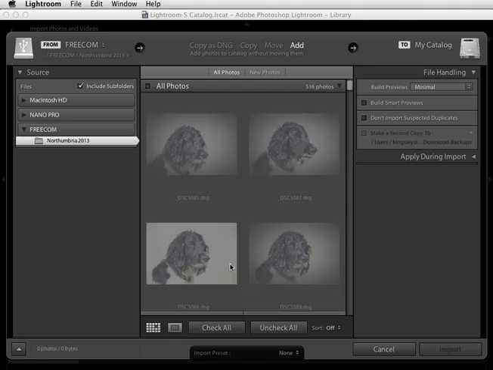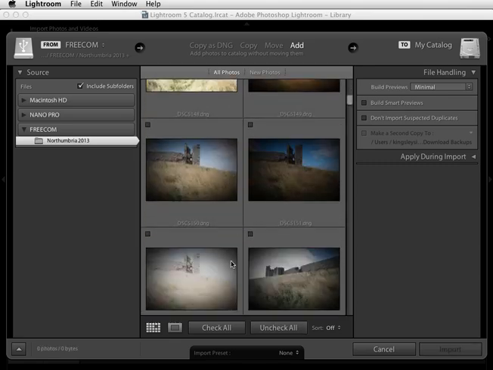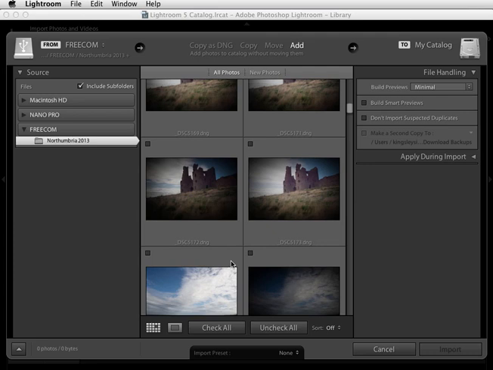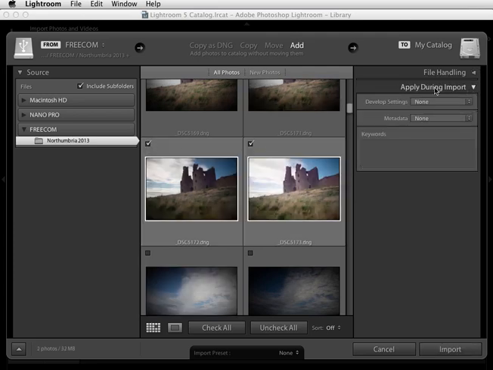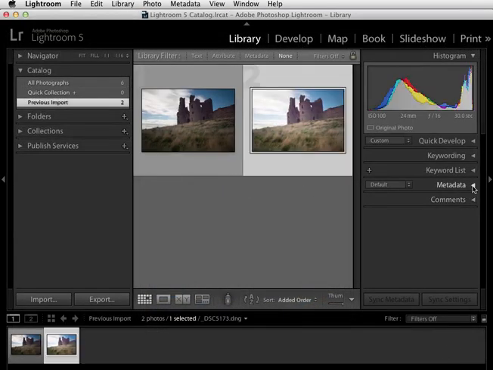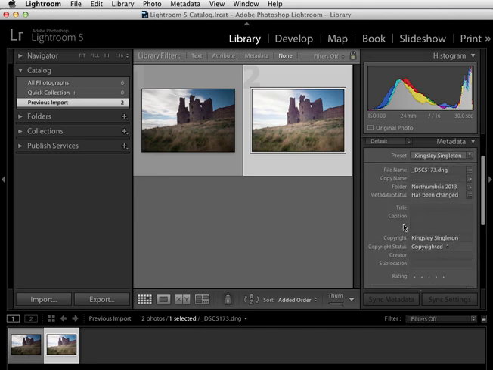Now, if we head back into our import dialog, and once again we click a couple of photos to import. We can then come over to the right hand side again and click next to Apply During Import, down to Metadata, and then we can choose the option that we just saved. Click Import then, and if we click on the Metadata tab there on the right hand side, you can see that our copyright information has been added.